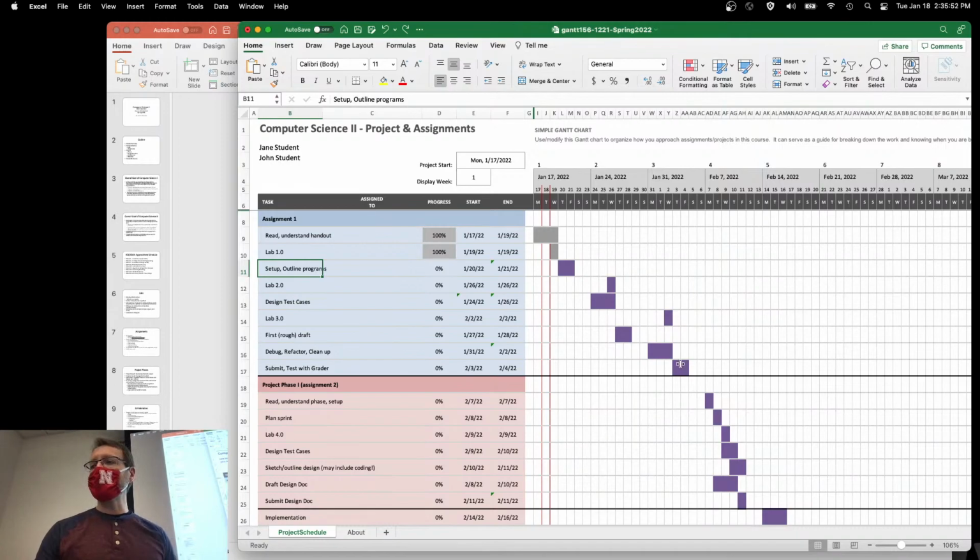Right? That's the last thing. I allocate 2 days here to submit and test with the grader to make sure that everything works. So that's a Gantt chart.